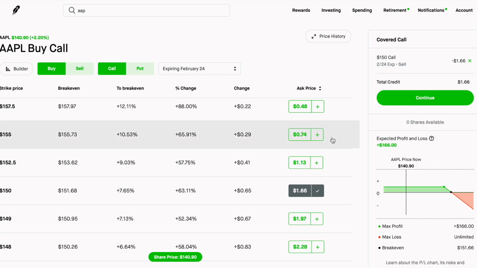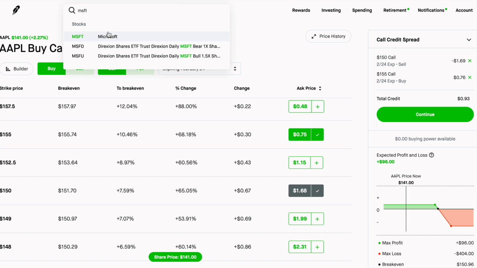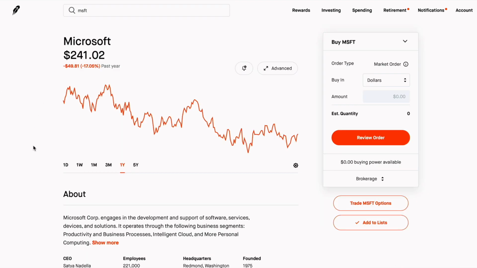Okay, so we can go even higher. So I'll delete this 152. Let's go to 155. So now we're selling the 150 still, we're buying the 155, so we're getting $92. I mean, this is almost 20% still. So you can kind of see the percent ROI given the different strike prices that you choose for this call credit spread.